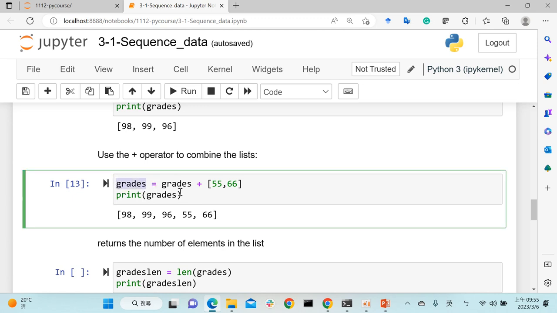So you need to understand this structure. That is the original one. That is a new one. Maybe at the beginning you will be confused: why do you use the same variable in here? But actually they are different. One is new, one is old. The original one, and we add some new things. This becomes a new list.